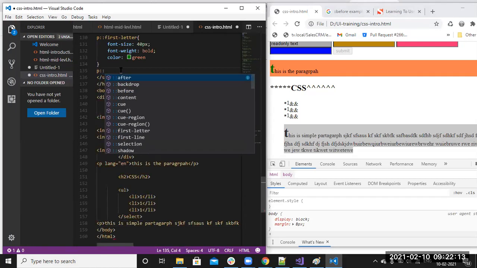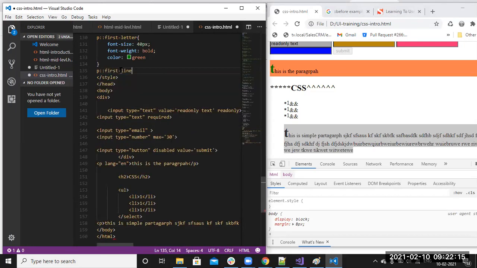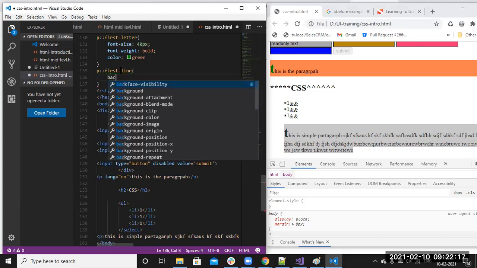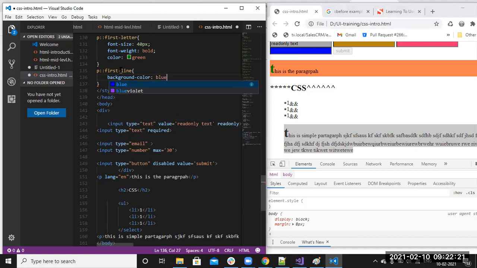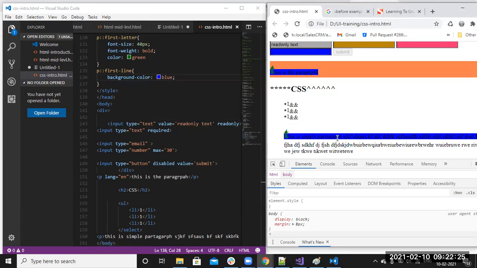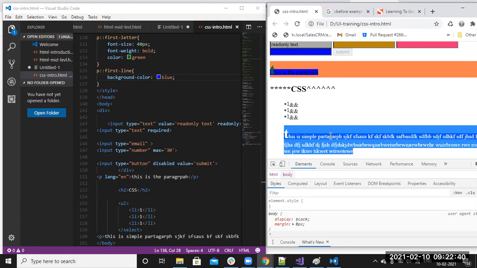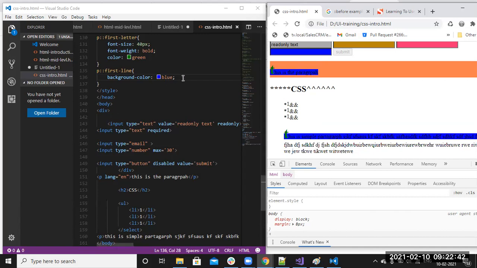P colon colon first line, some background color, blue. Now we can see that here also the first line background color, blue color, is applied. Here also it is applied because here it is only one line, right? So that is also the first line, because of that it is applied here, and here also it is applied. The first line has the background color, blue color, applied.